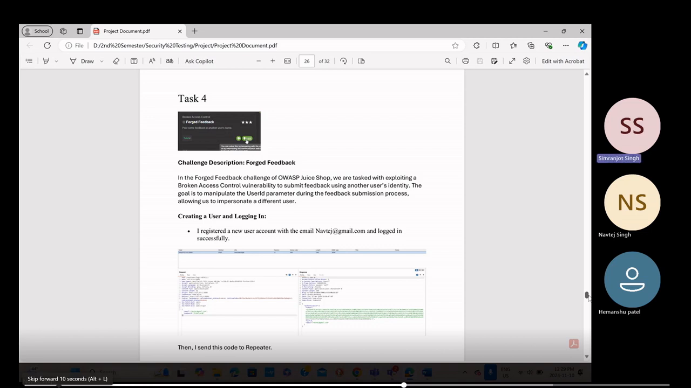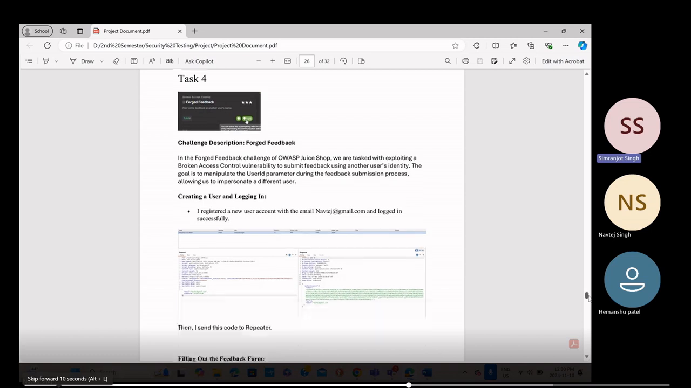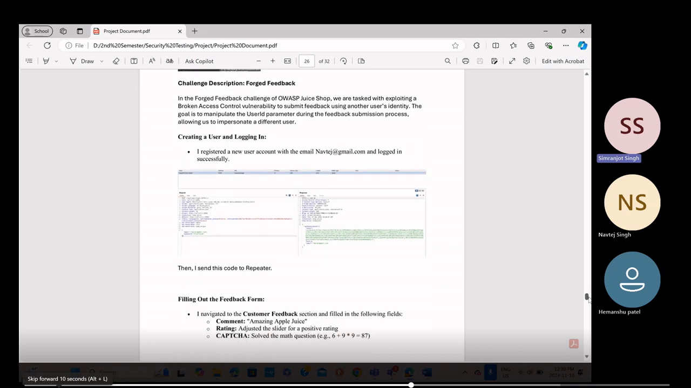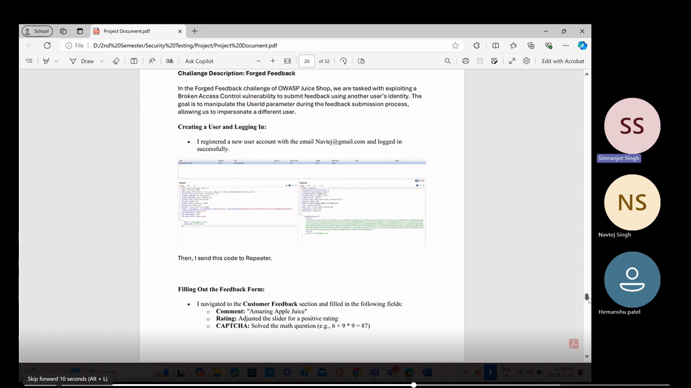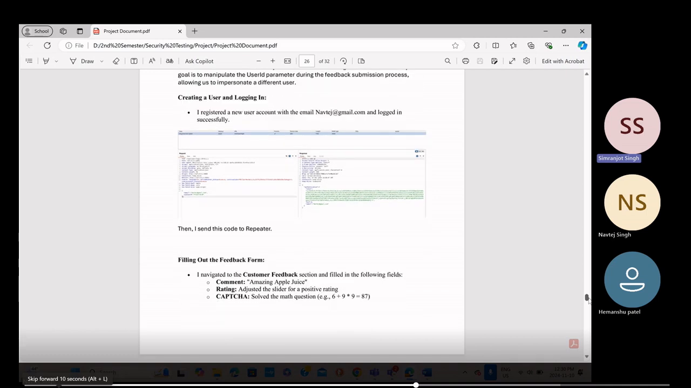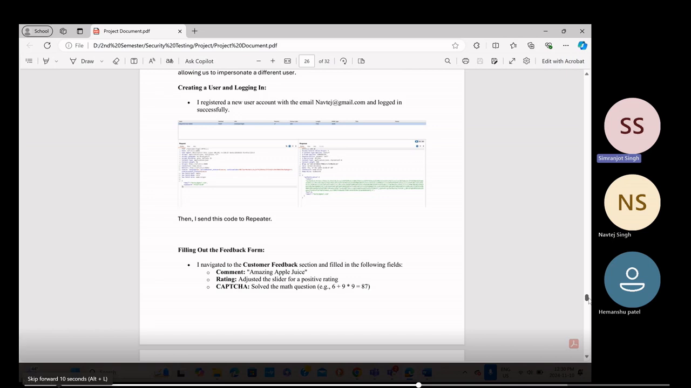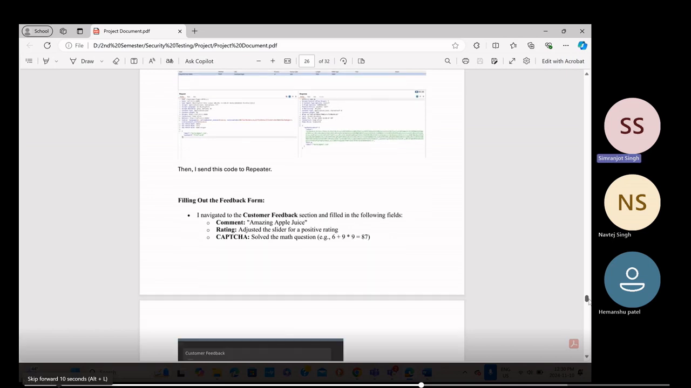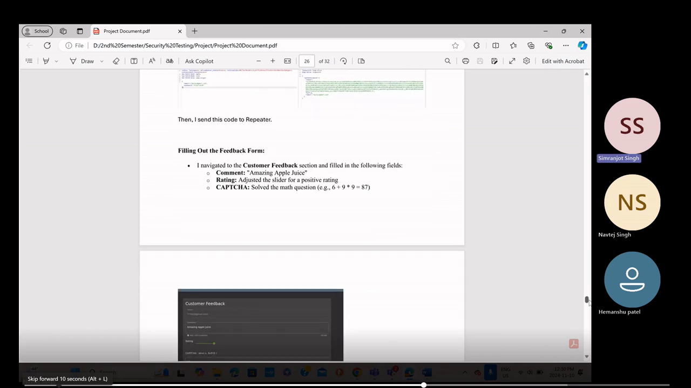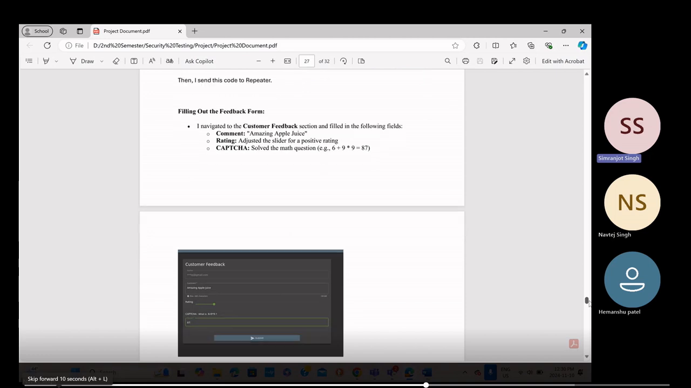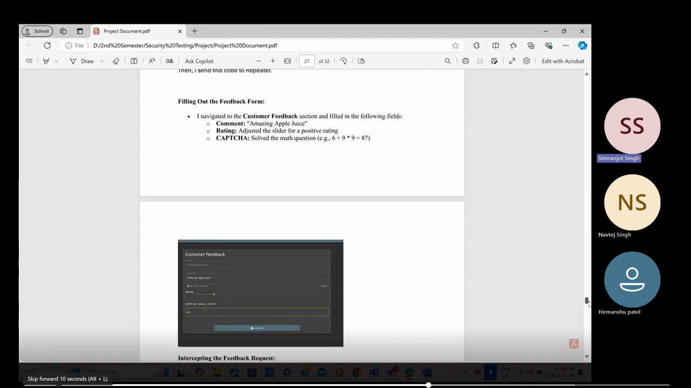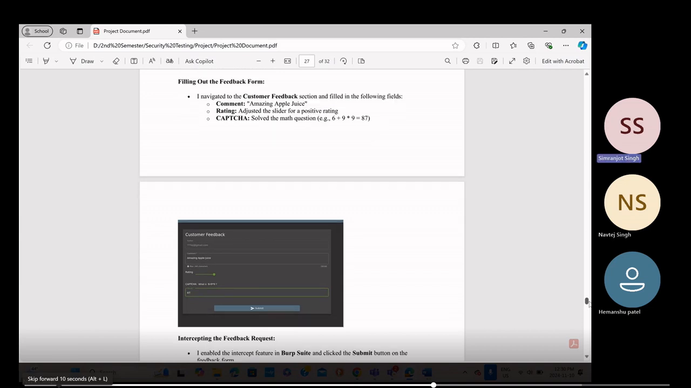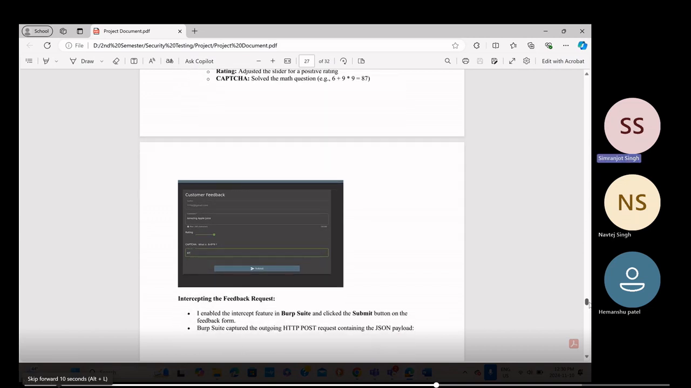Creating a user and logging in. I registered a new user account with the email navtej@gmail.com and logged in successfully. And then I sent the request to Repeater. Filling out the feedback form, I navigated to the customer feedback section and filled in the following fields. And after that, we have attached the screenshot.